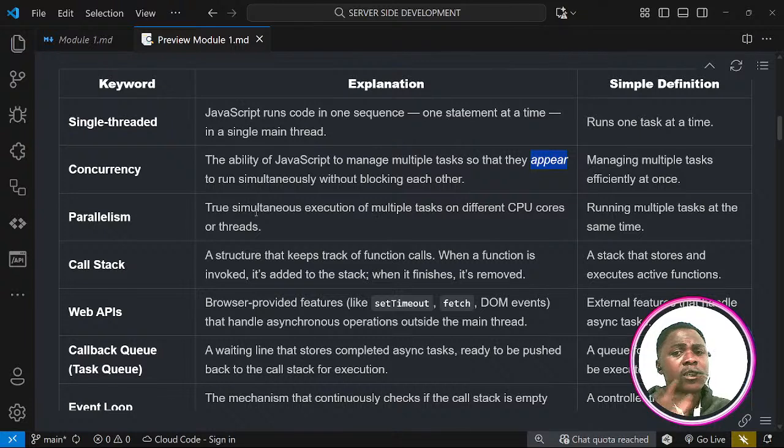This is through simultaneous execution of multiple tasks on different CPU cores or threads. Yes, there is parallelism. That's why I told you about my system having 8 processors. JavaScript is single-threaded, so it can only use one processor. Parallelism allows it to run on all these processors to spread the work. This is parallelism.